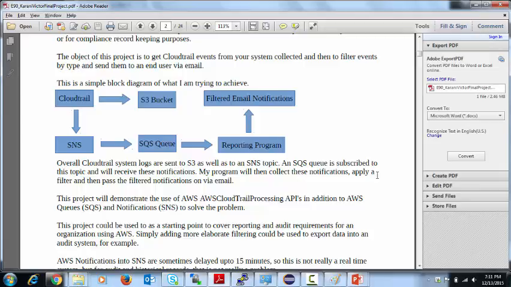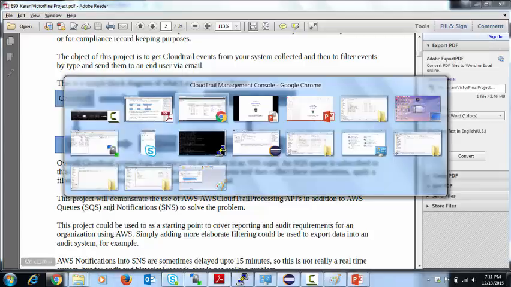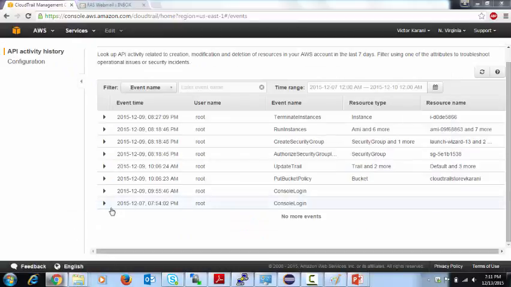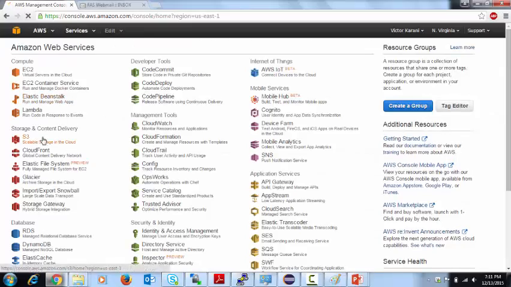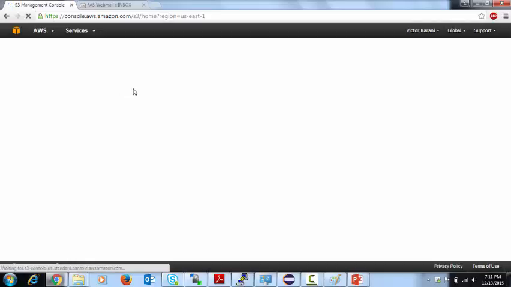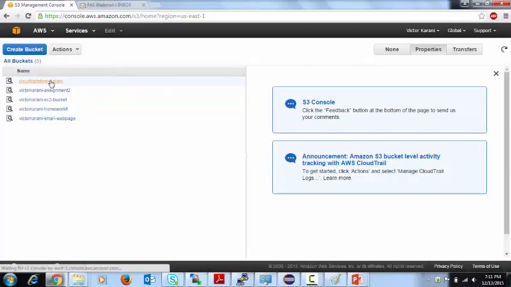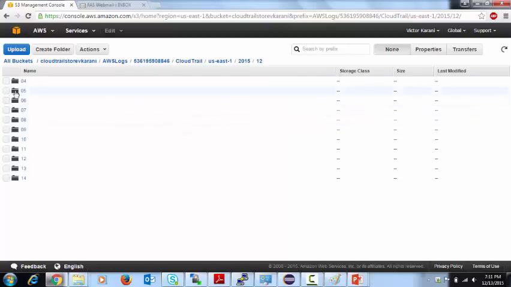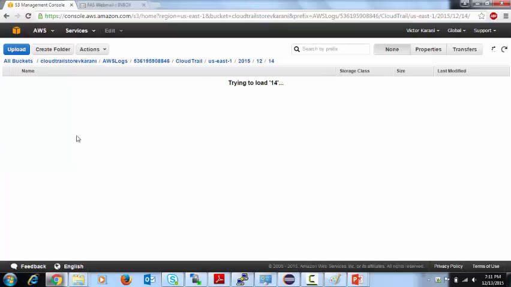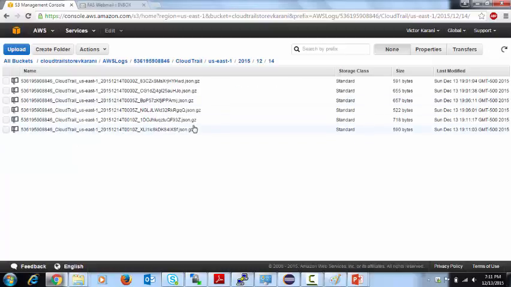So let me show you my actual configuration for all these items so you can see what they look like in real life. Alright, let me start with S3. So this is my Cloudtrail store. This is my bucket, East 1 2015, and it contains all these events. I guess they're done sequentially by time. So there's all these events in there.